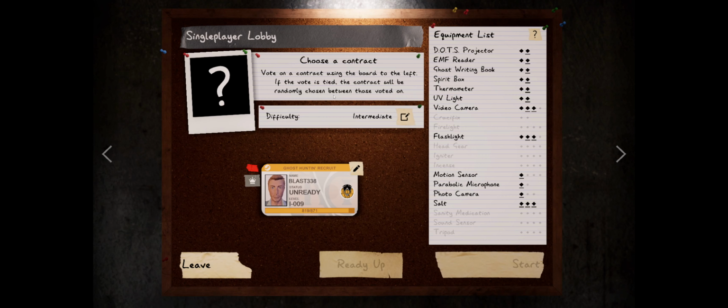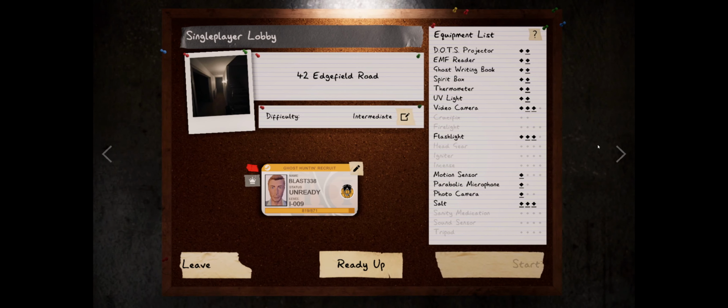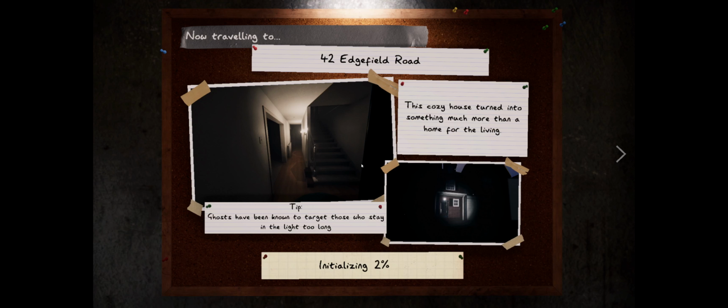We're just gonna do single player on the intermediate difficulty. Still getting used to the new update. So let's go ahead and select a map. Usually do these things on Tanglewood, but I think I'm gonna go... let's do Edgefield. I'm just feeling edgy tonight. All right, so let's ready up and go ahead and start the fun.